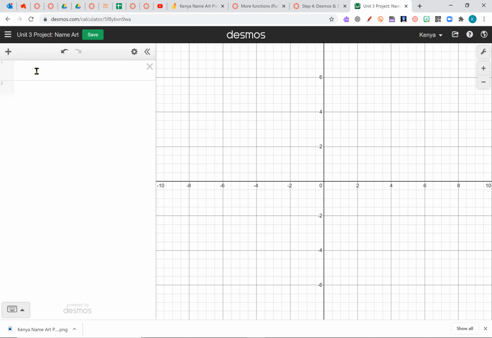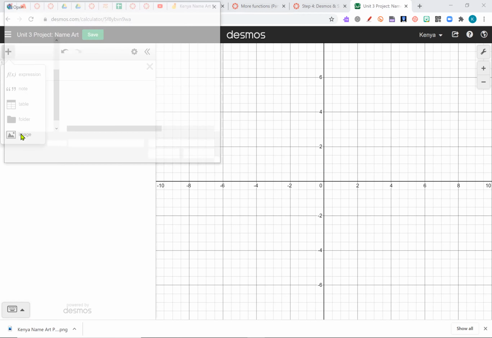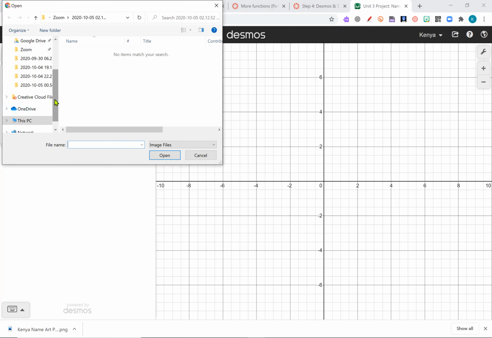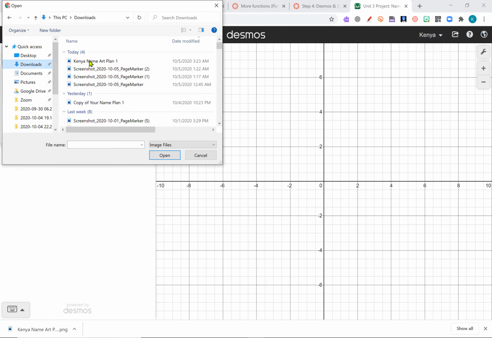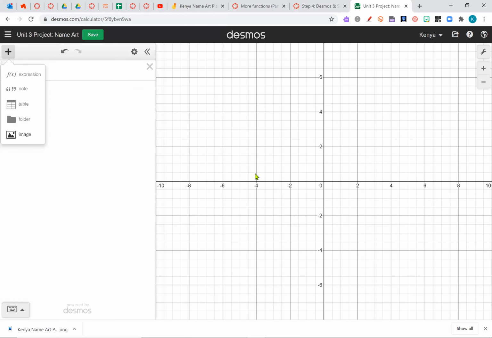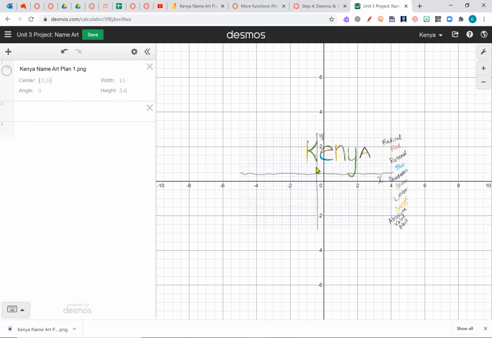Okay. So now I am going to go to the plus sign to add my image of my name. Okay. So I have that saved somewhere. And you want to put your stuff in your project folder so that you know where everything is. Okay. So there I go. I put it in there. And you see how small it is? So I want to make it bigger.